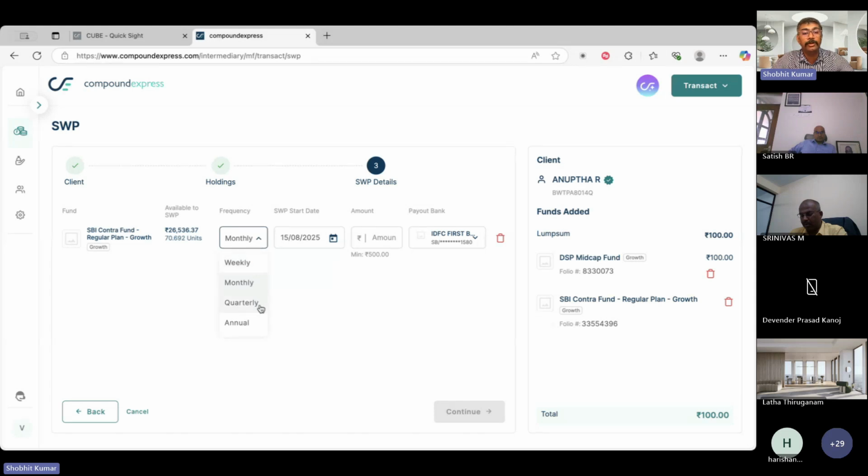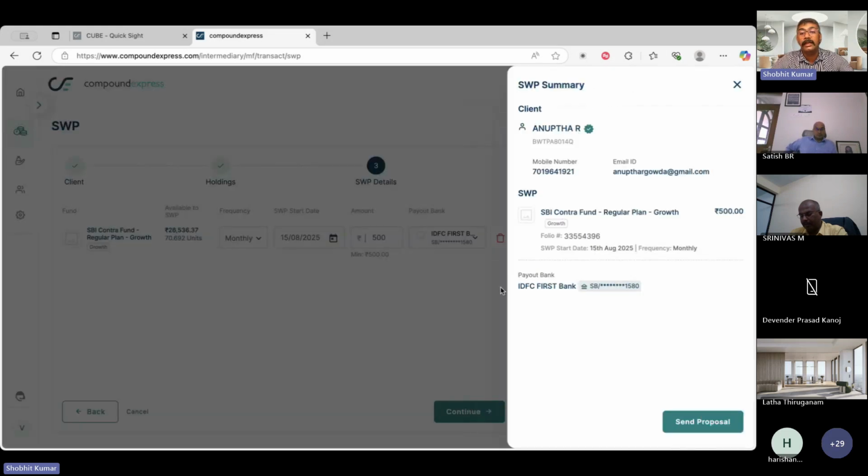Then I can select the details, the frequency of SWP, whether you want to do weekly, monthly, quarterly, or annual, whatever AMCs are going to allow, that we are going to show here. And then when it starts, 15/8 is going to be the earliest one. Minimum amount is 500. Which bank I want it credited to, and then continue. And then you can just verify and send the proposal.